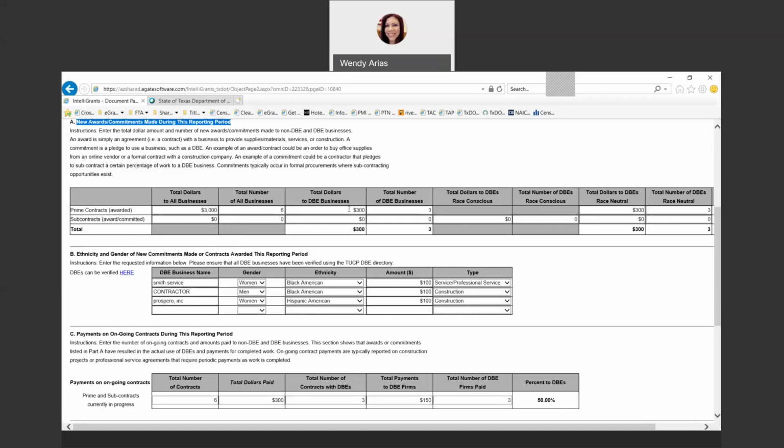If you notice, the $300 stated in Part A and those 3 businesses correlate to those 3 businesses listed in Part B, and the amounts add up to that $300. So it was $100 per DBE committed.